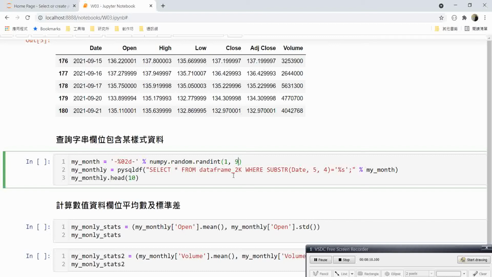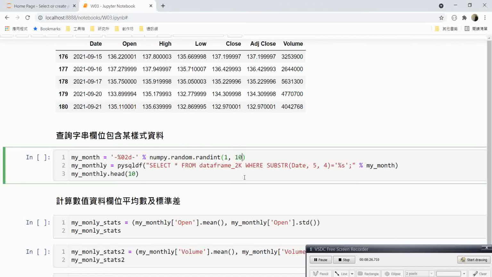So start with the 1 and the 9. For this one, we will get 01, 02, 03, 09, or whatever. In fact, it's 10, so that we can have September. So the first PySQL DF is to use this one.